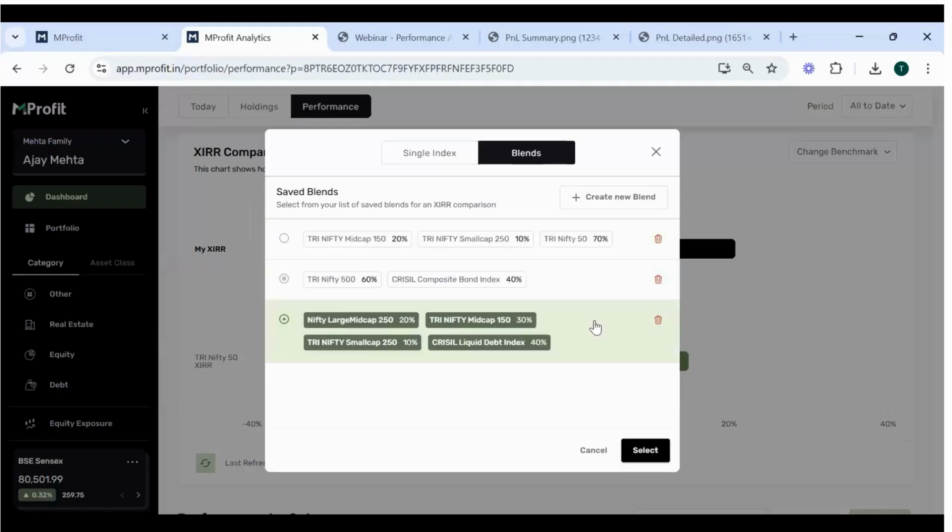For example, in certain kinds of AIF schemes, you would see that some component is equity, some is debt. It may not be a purely equity AIF or a pure debt AIF. In that case, you can custom create your own blends so that you can do a proper AIF benchmark, comparing blended AIF performance to a blended benchmark performance, right?